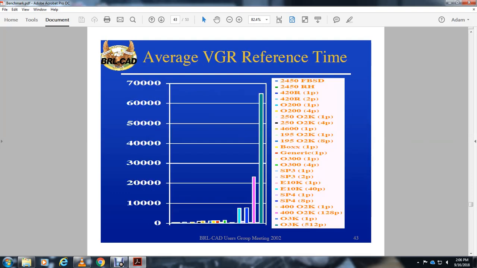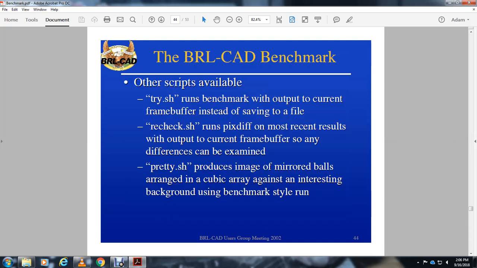All right, average VGR reference times and BRL-CAD benchmark. Other scripts are available. The try.sh runs the benchmark output with the current frame buffer instead of saving the file. Recheck.sh for the benchmark runs the pixdiff for the most recent result of the output with the current frame buffer, so any difference can be examined.